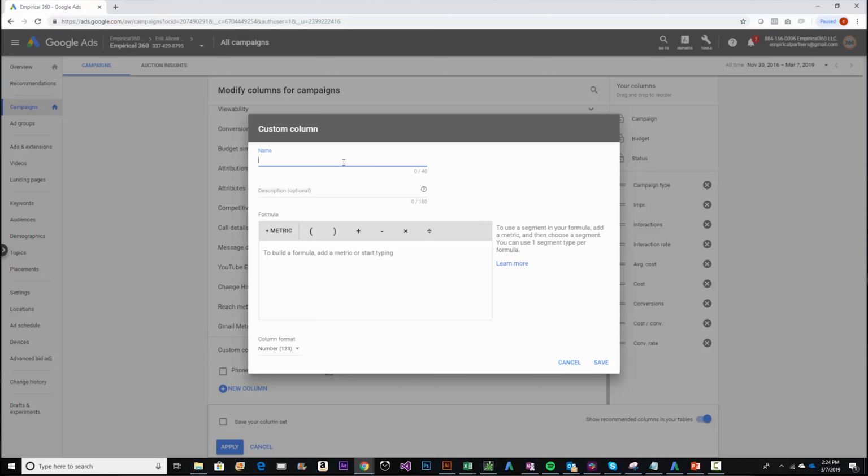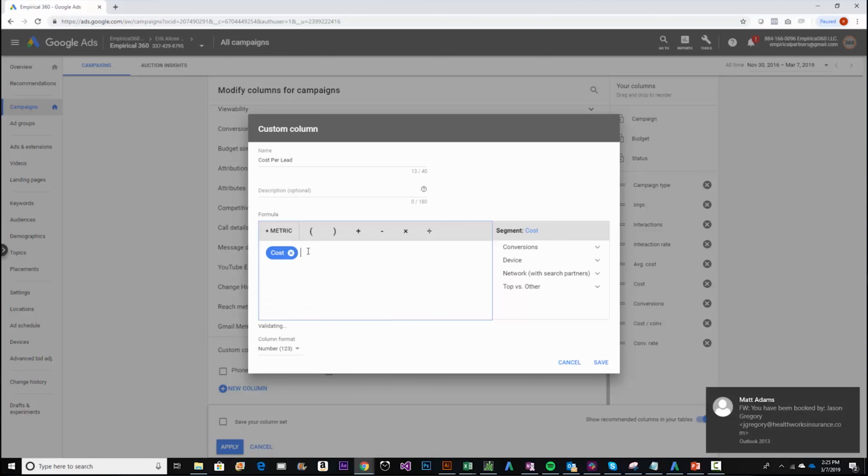But let's say I had a couple other conversion actions in there, and I just wanted to calculate my cost per lead being the number of ad dollars I spend divided by my form submissions and phone calls. So I will create this custom metric, and this will be a good example of using those mathematical calculations I was talking about. So we're going to add in our cost. And then we are going to divide that by the number of leads we have.